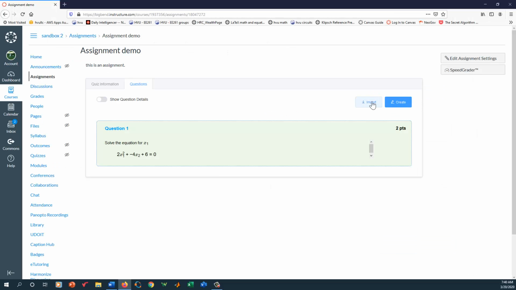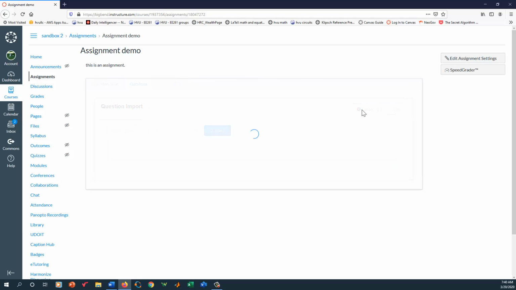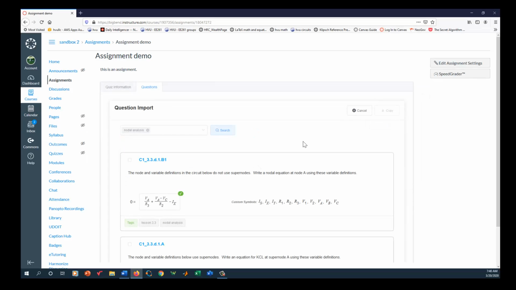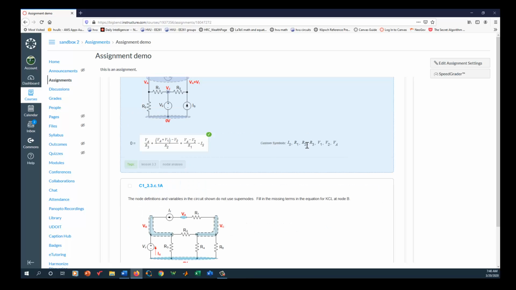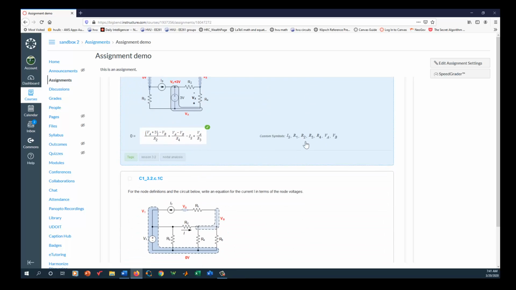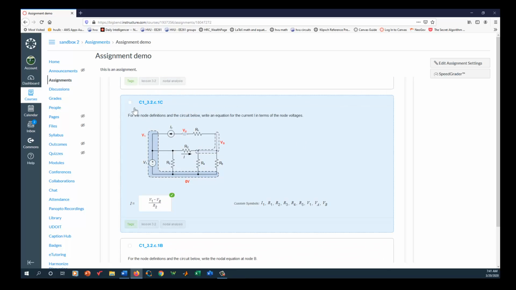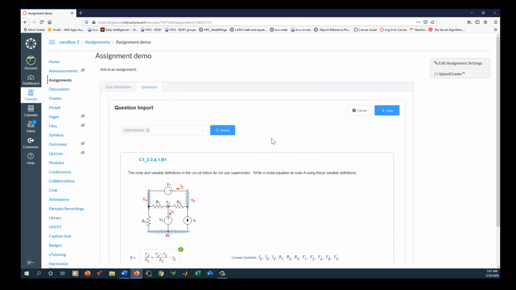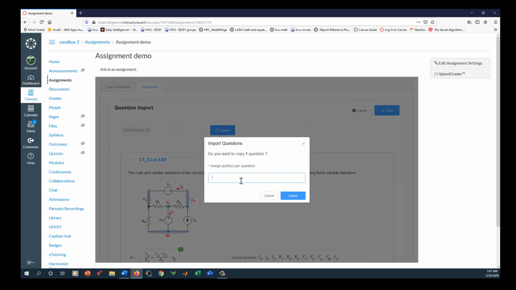I don't want just one question on my quiz. I do have a library of circuits-related questions I can import. So just for fun, let's do a nodal analysis problem. This one looks pretty simple. Select the question I want and copy it over. I need to give it a number of points. I'll make this one worth 3 points.